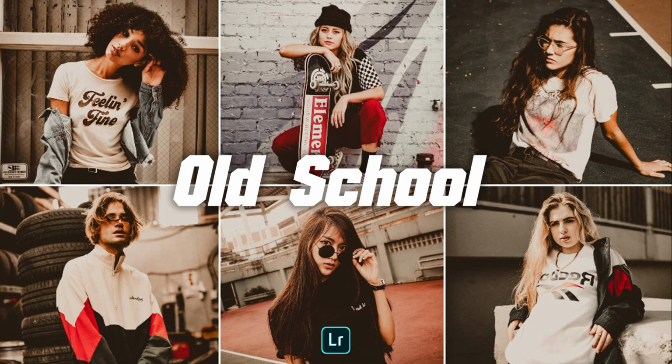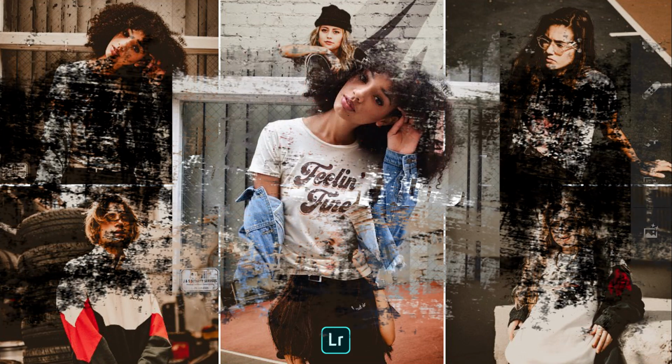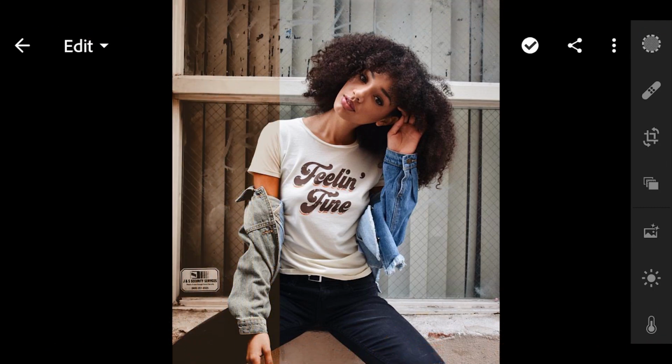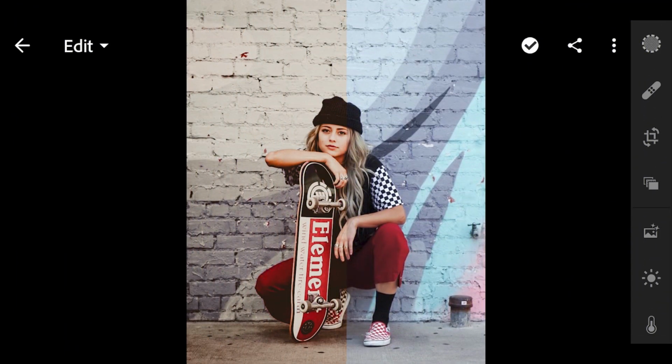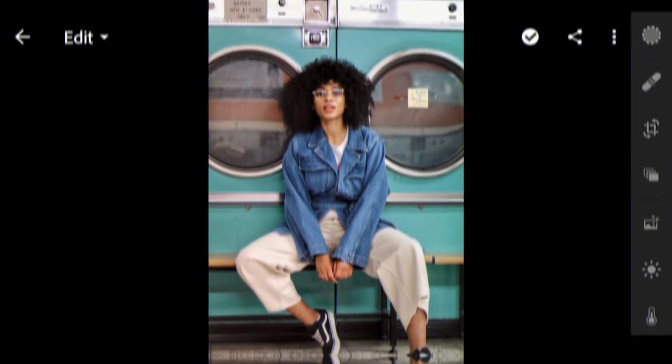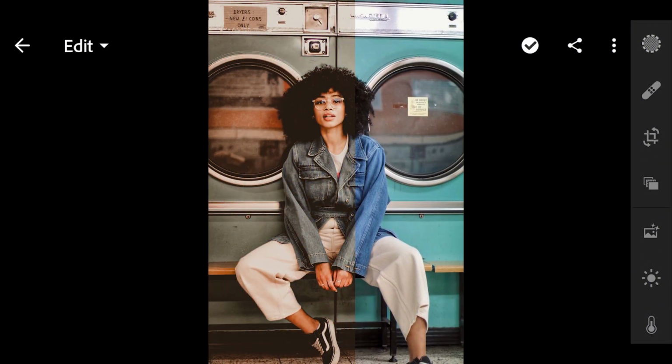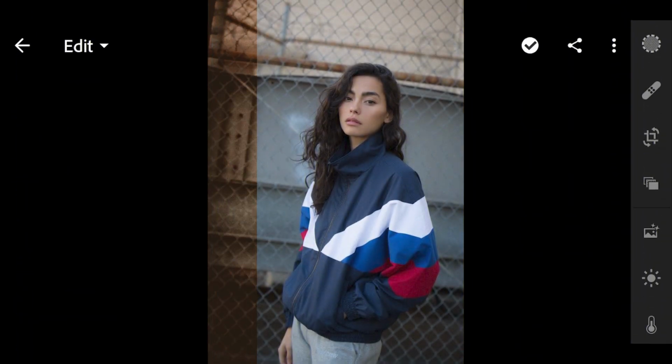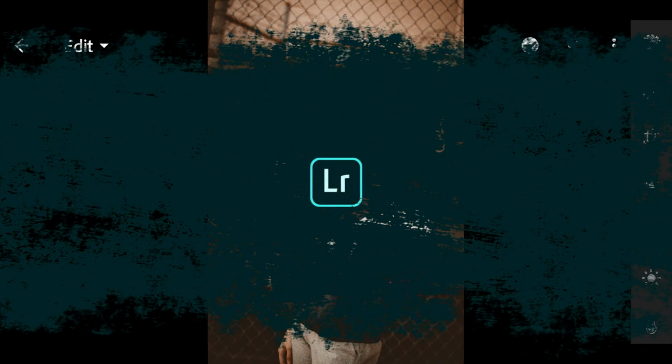In this video, I will show you how to edit old school filter using Lightroom Mobile. Here are example photo before and after using this filter. So let's start editing.